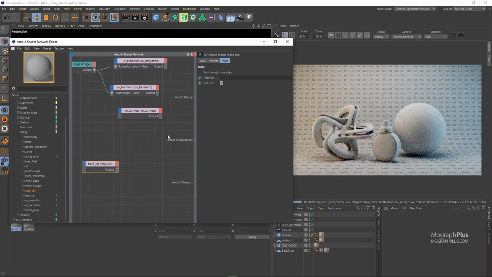Let's say I don't want to see any effect of the sphere on the floor or this backdrop object that we have. I don't want to see the shadows from the sphere on the floor. I don't want to see any GI contribution from the sphere on the floor. I don't want to see its reflection on the floor and so on.